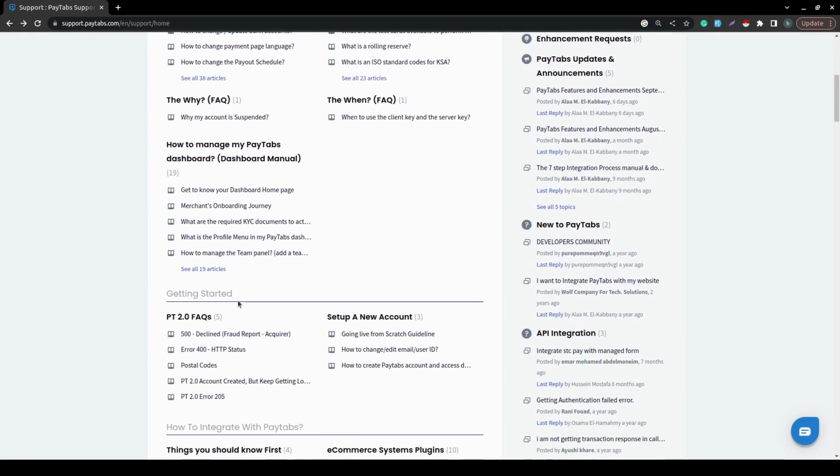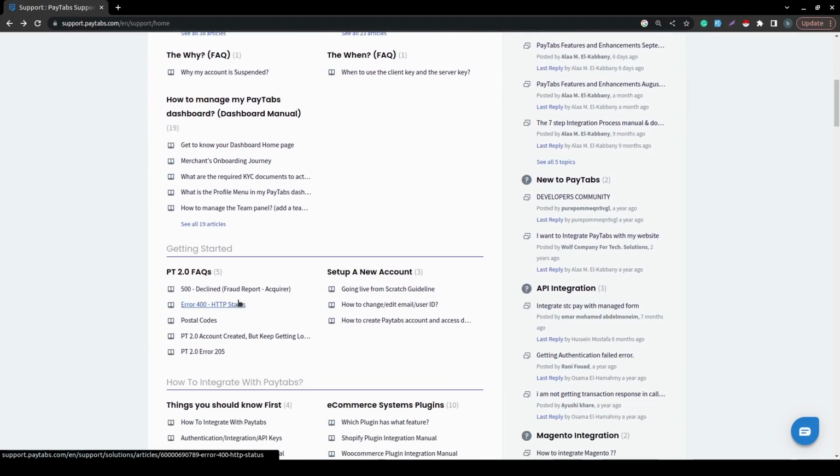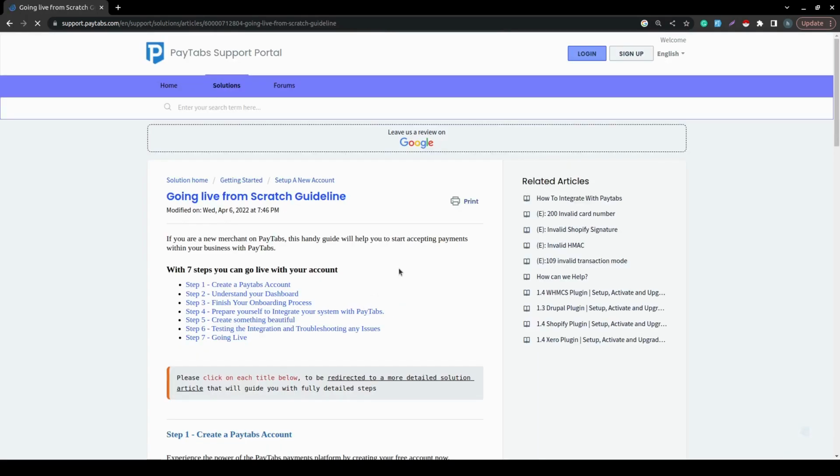The next category we would like to talk about is getting started. If you are ever in the place where you are just starting, you are just creating your PayTabs account, you are at the beginner level, then this category should concern you, because in this category you will learn how you can create your account and how you can know your full setups. For example, here we have a solution article called Going Live from Scratch, which will guide you through your whole journey with PayTabs, starting from creating your account and finishing with going live and making real payments.